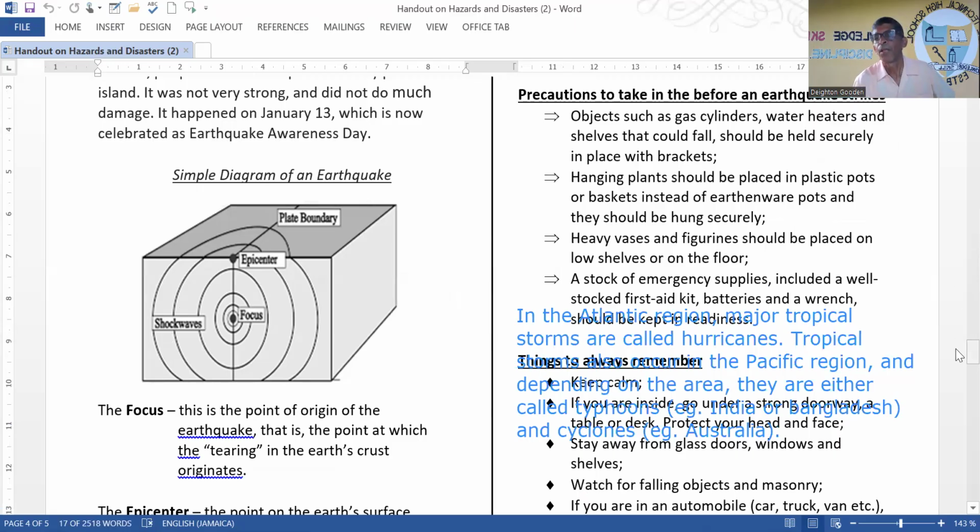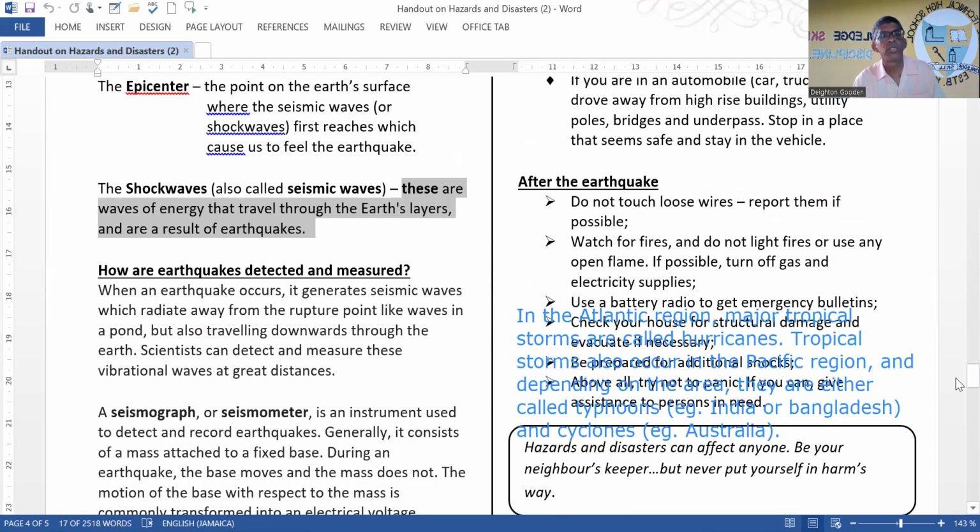All right. So what we are going to do now is look at how earthquakes are detected and measured. When an earthquake occurs, it generates seismic waves, which radiate away from the ruptured point like waves on a pond, but also travel downward through the Earth. Scientists can detect and measure these vibrations at great distances.